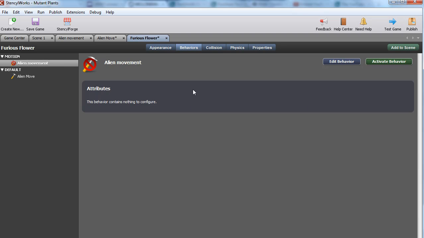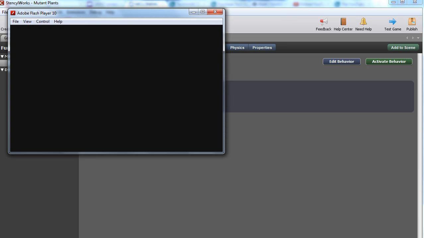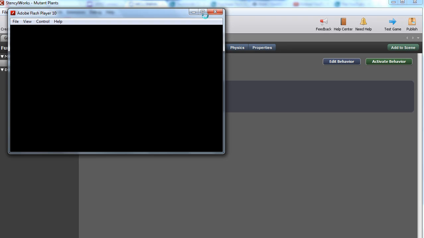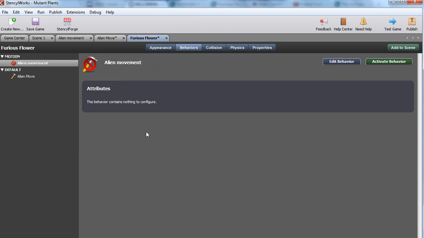Deactivate that one. Okay, so let's just test the game and see what we've got. And there you go, our character moves to the right, but continues moving. So we need to go to the next stage, which is to sense whether we've got to the right hand side of the screen and reverse the movement.